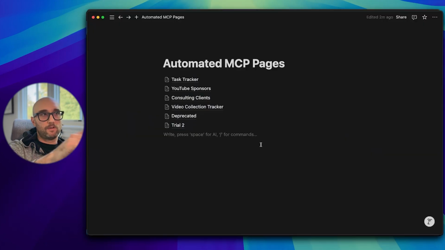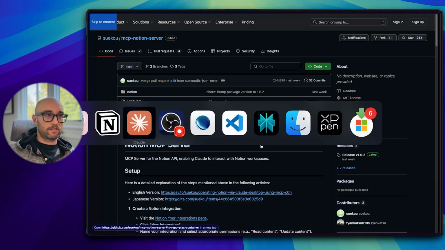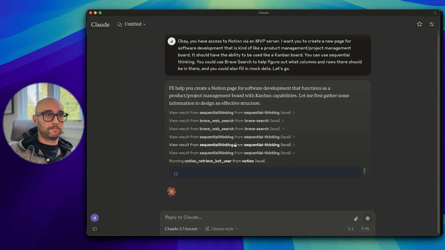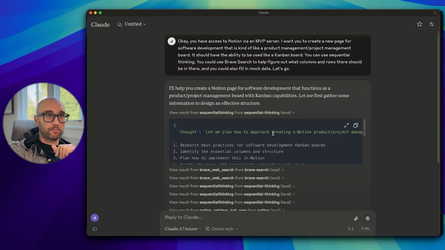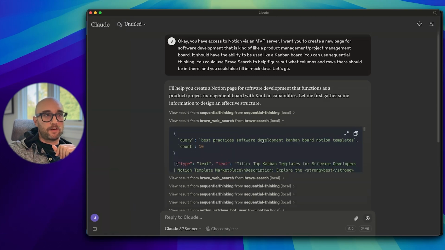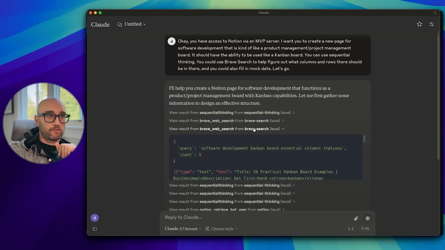I just want to show you, this is my Notion automated MCP pages. We have a task tracker, YouTube sponsors, consulting clients, video collection tracker, and two other deprecated things I built. So now let's just click allow for this chat. So it's now accessing Notion. Let's just look at the steps really quickly. Let me plan my approach of creating a Notion best practices, software development, Kanban board, Notion templates. It's doing all the research for us.